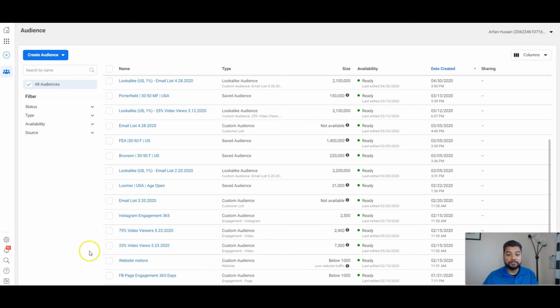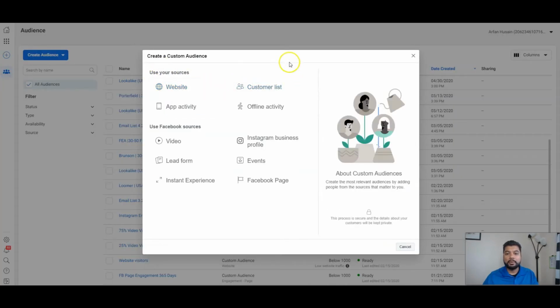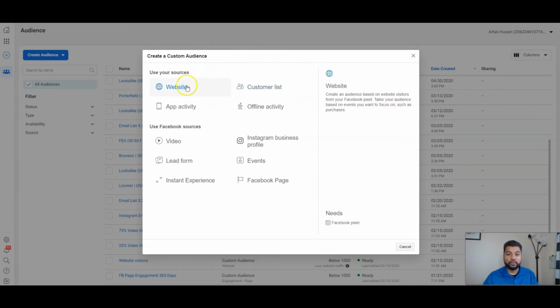In setting up the lookalike audience, first we want to get our regular custom audience created. So let's create audience, and we're going to go to custom audience. In this pop up you have all the different options: a website, your customer list, which is going to be your CSV or .txt file, video views, Instagram business profile, and Facebook page. So let's start off with website first.